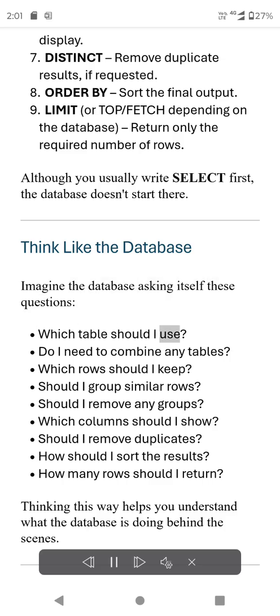Which table should I use? Do I need to combine any tables? Which rows should I keep? Should I group similar rows? Should I remove any groups? Which columns should I show? Should I remove duplicates? How should I sort the results? How many rows should I return? Thinking this way helps you understand what the database is doing behind the scenes.